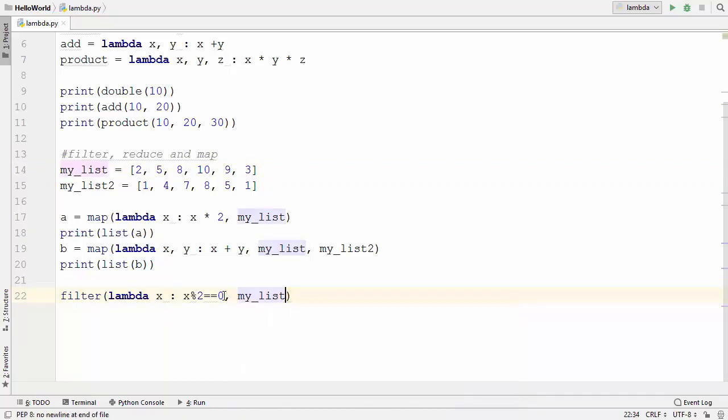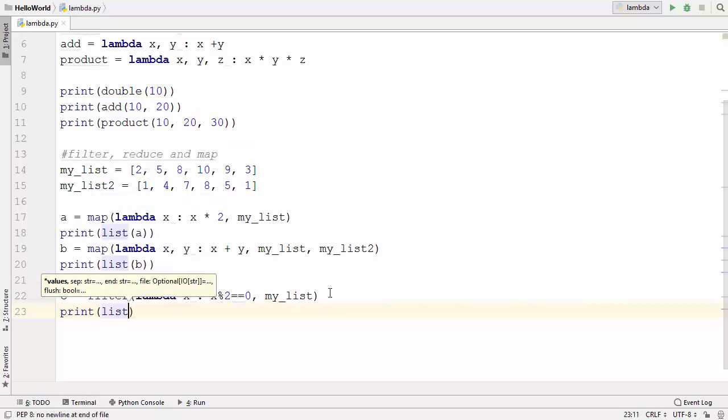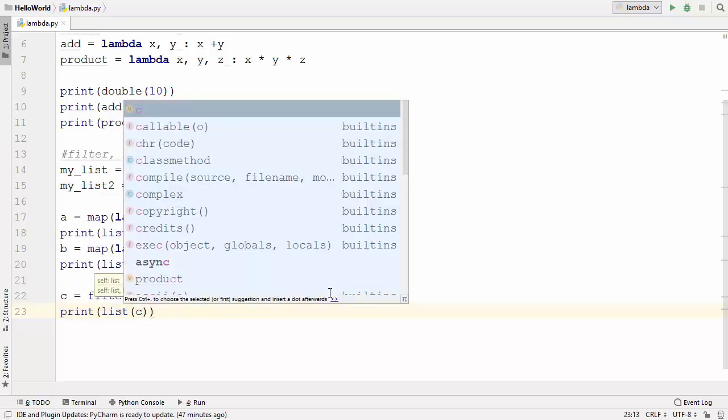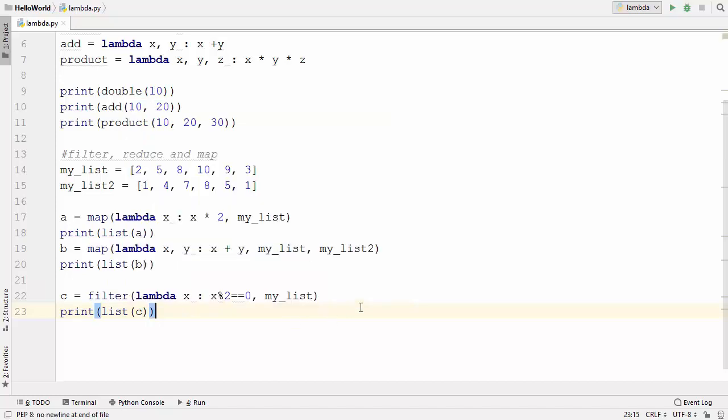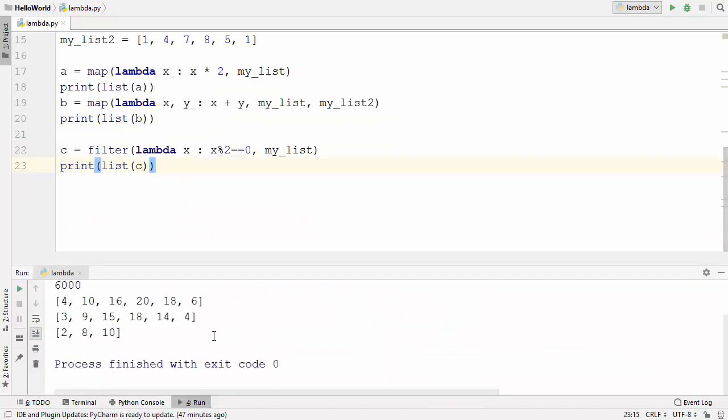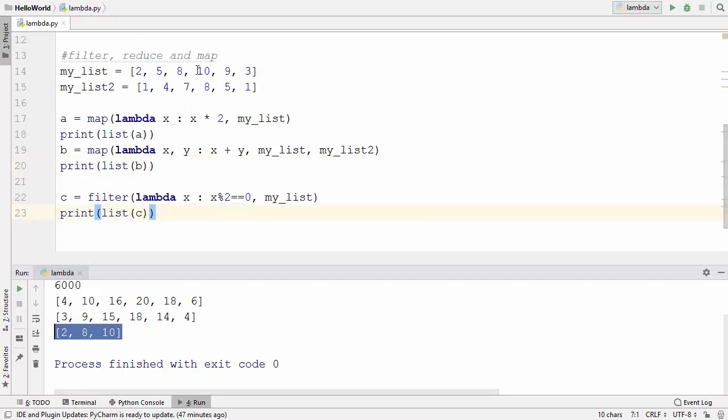And now I'm going to assign the result into a variable, and let's print the value of c now using the list function. So list, and as an argument I'm going to pass c here. Let's run the code and see what the result is. And you can see you just get the even values filtered out from this first list, which is 2, 8 and 10.